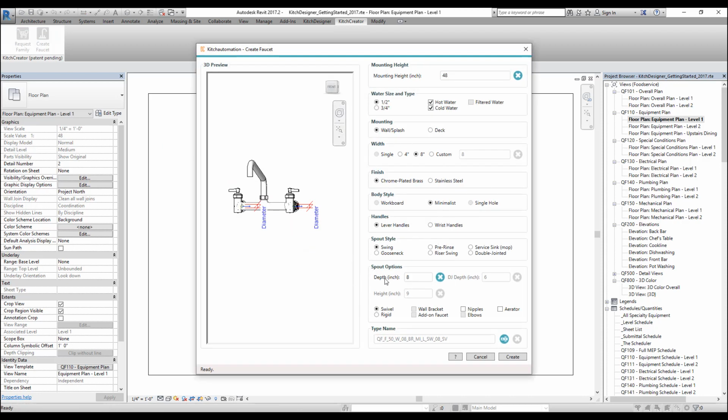Here is our Create Faucet form. On the left side over here is our 3D preview, and on the right side are all of our different features. The 3D preview is native Revit, so it's just like Revit. You can zoom in with the mouse wheel, you can orbit by holding shift and clicking the mouse wheel button, and what you see is what you get. So what you see over here is what's going to be created when you press the create button.